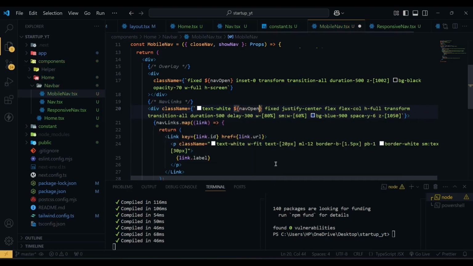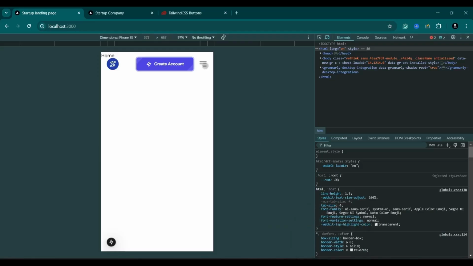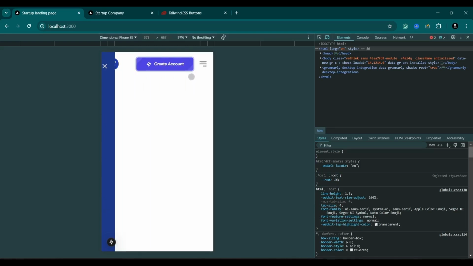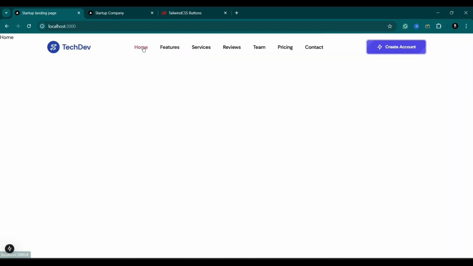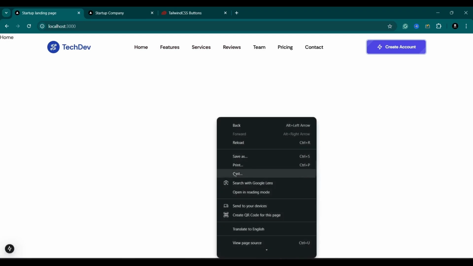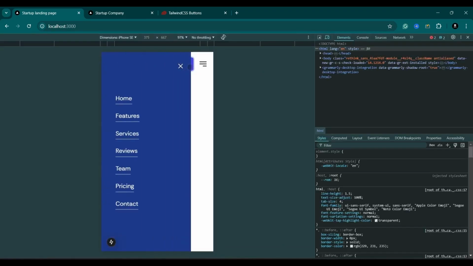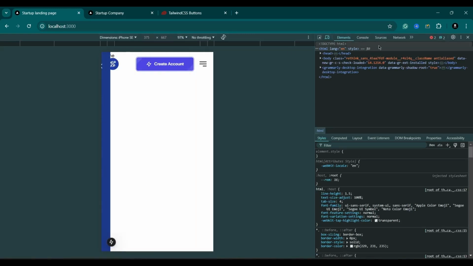So that's it. Now if I hit save and go to our project, and if I click here, you can see the navbar opens with smooth animation, which is awesome, and if I click here it closes with smooth animation. So our responsive navbar works properly. In the desktop you can see we have the nav links, and in mobile we have this nav menu with sidebar. That looks great.